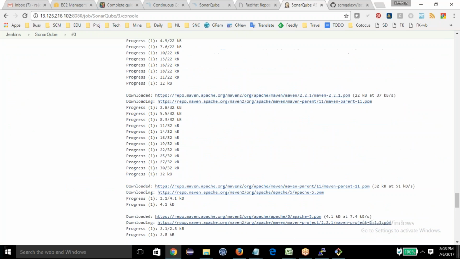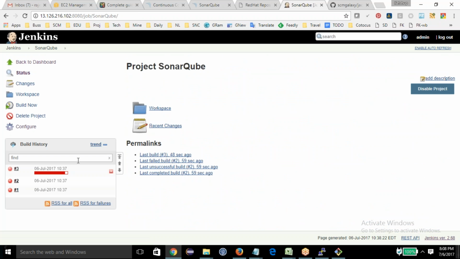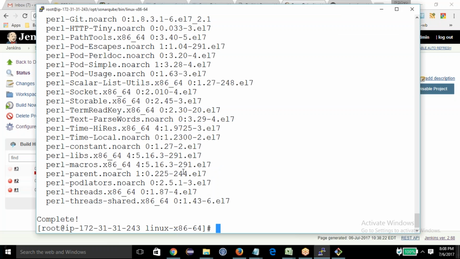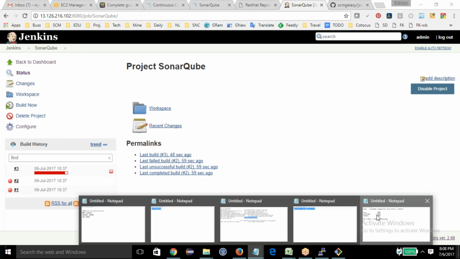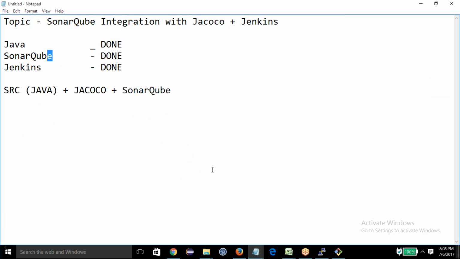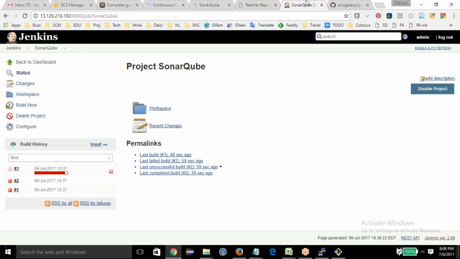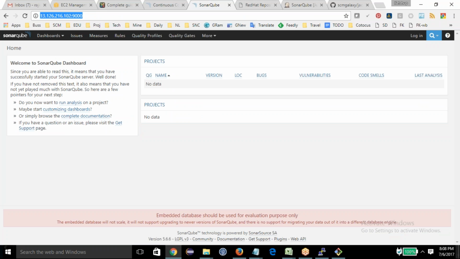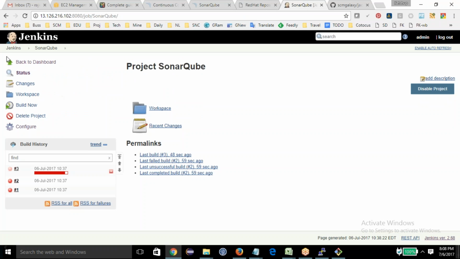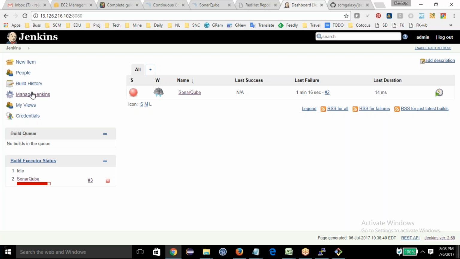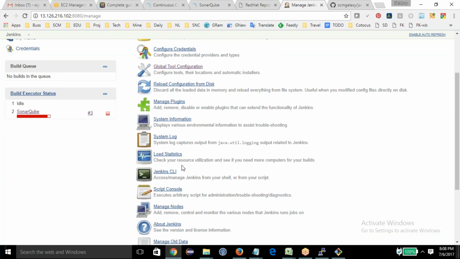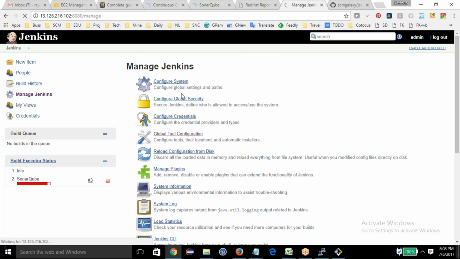First time it will take some time. Now, as of now I'm just building it and Cobertura coverage is happening, but it's not integrated with Jenkins, SonarQube. So now I need to integrate with SonarQube. SonarQube we have in the same server, so I don't have to run around here, and I will go to Jenkins, I'll go to Manage Jenkins, I will go to Configure System.